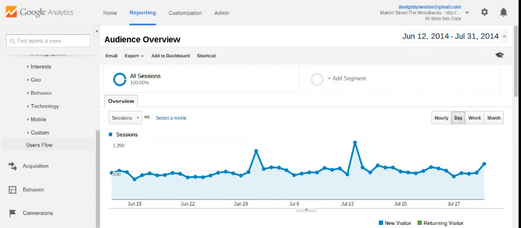Acquisition is traffic, the sources where the traffic is coming from. Behavior, what they do on your site, that kind of thing. So you really can get a wealth of information from Google Analytics about your visitors and who your customers really are. But we're just going to do a basic reporting today.